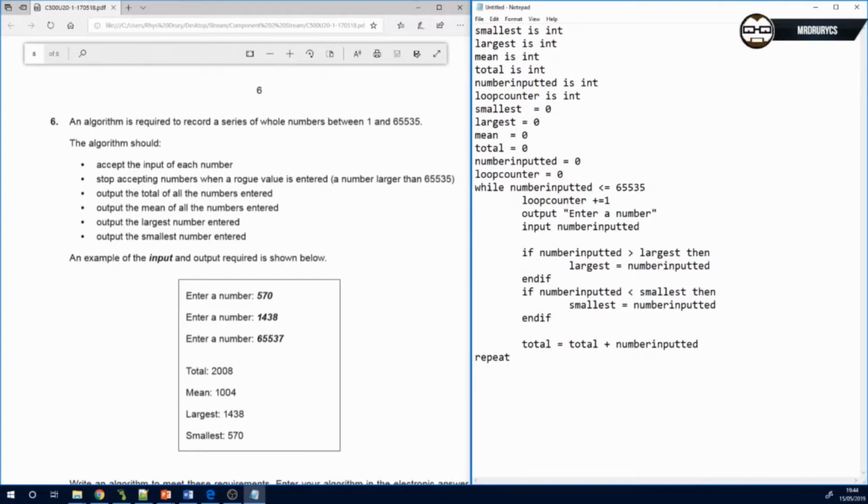And then at the end of the program, what you've got to do is just work out the average and output the final value. So you should be able to work out the average. You just divide it by how many times you've looped. So it'll be mean equals total divided by, what do I call it, loop counter.